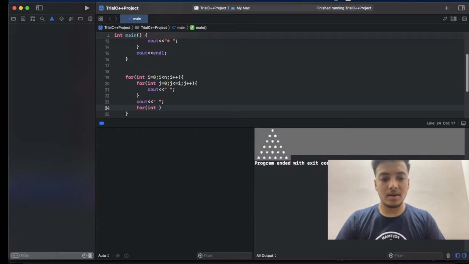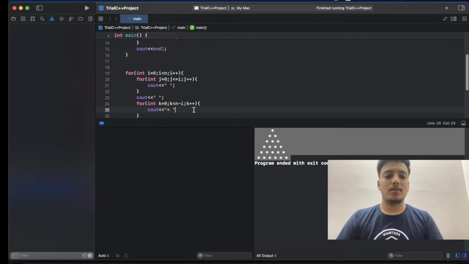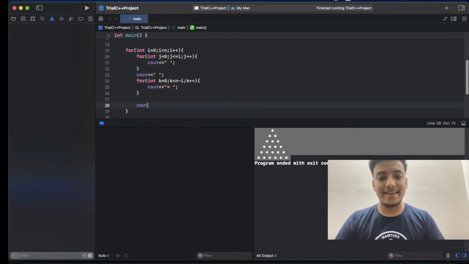and then for int k equal to 0, and then k less than n minus i, and this k is responsible for printing the stars. Then k plus plus, superb, and then cout star, and after that, cout endl to end the line. Okay, now let's try to print.